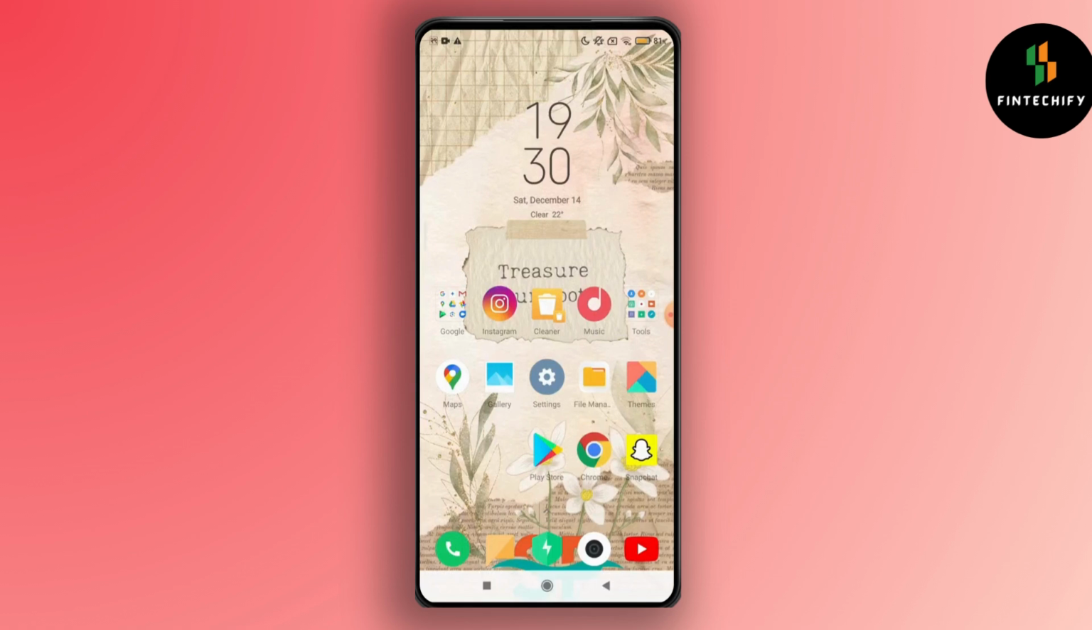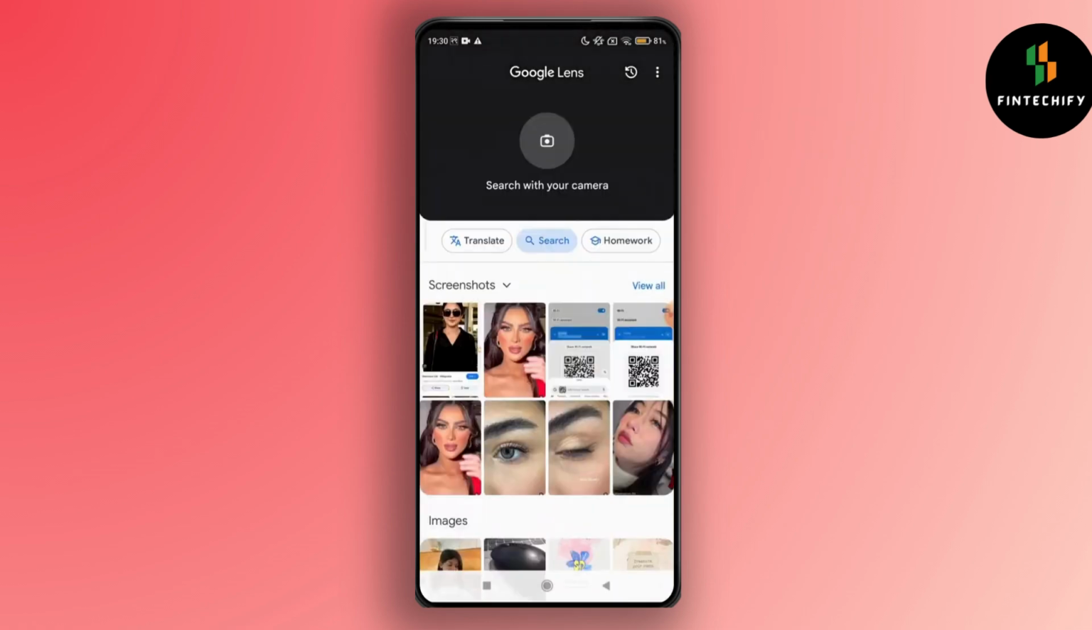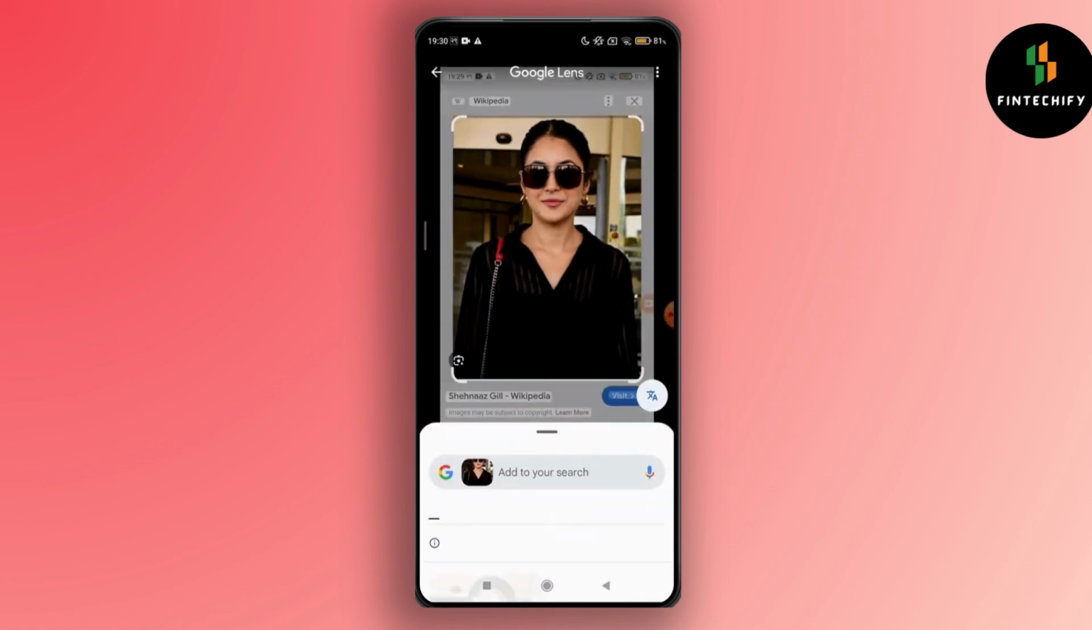One of the easiest ways to find someone's Instagram account using a photo is by using Google Lens or Google Images. Just go to your Lens. Once you are on Google Lens, go to your gallery and tap on the photo like this. And then look for the results.